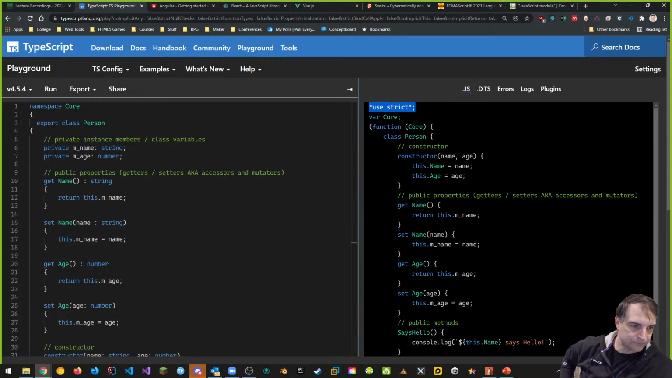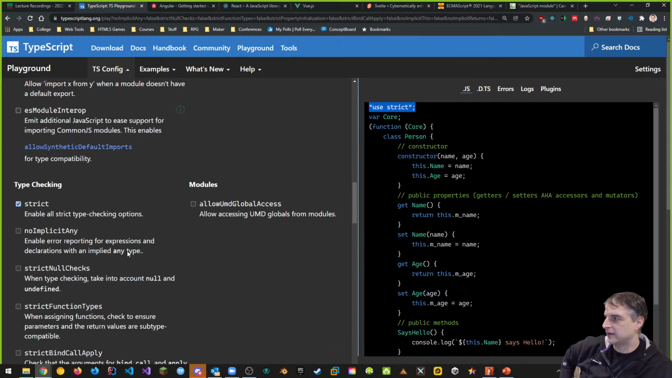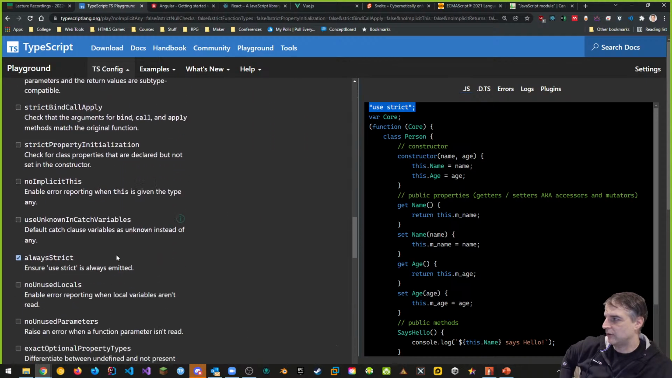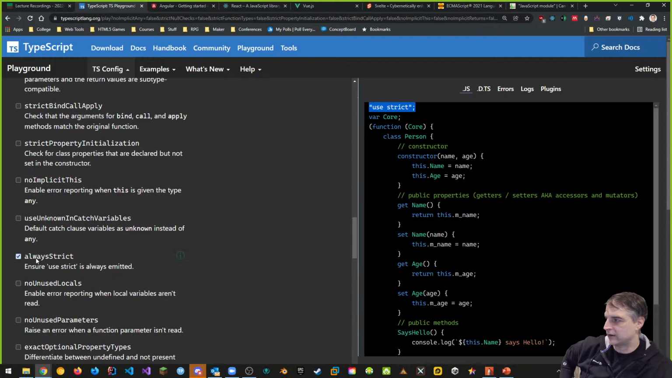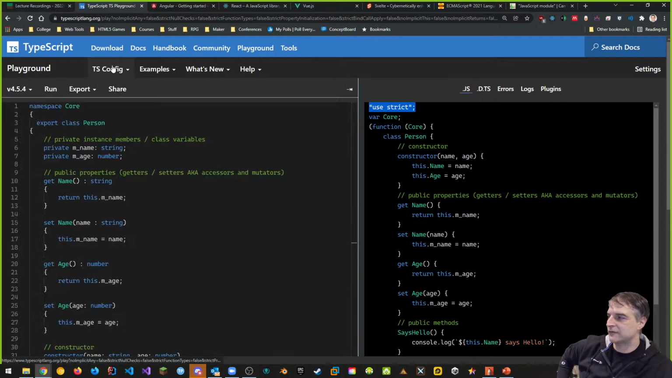Okay. Cooper says, would you have multiple classes in core? Yes, we would. And what were the 2 config settings? The 2 config settings were, if I go to tsconfig and scroll down, there is a type checking section. You want to check on strict, and you also want to check on always strict, those 2. Again, this is just to show you the use strict up here. One day, when we actually program our tsconfig.json file, we'll have a bunch of those configuration details laid out for you, and you'll be able to do it as well.